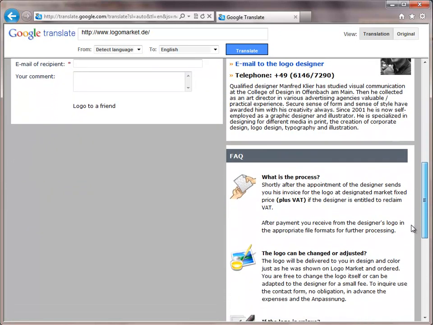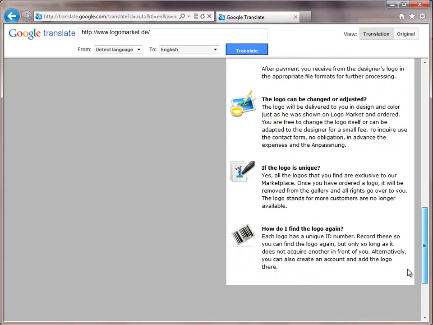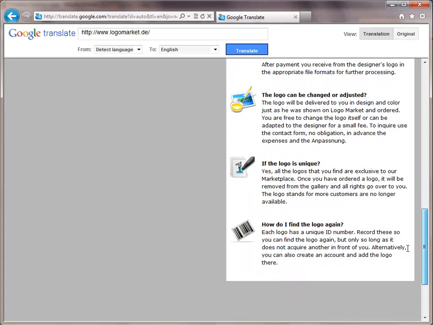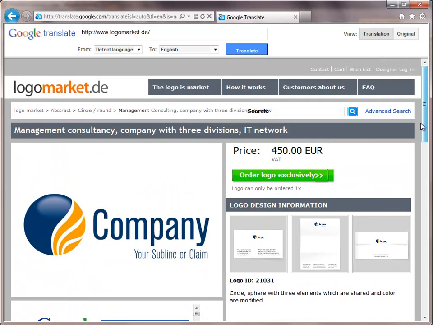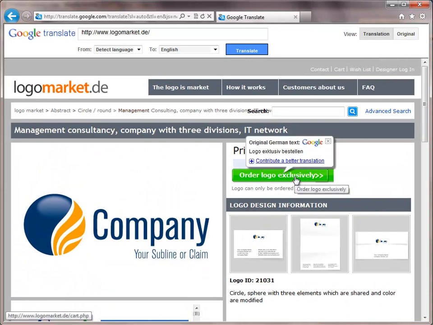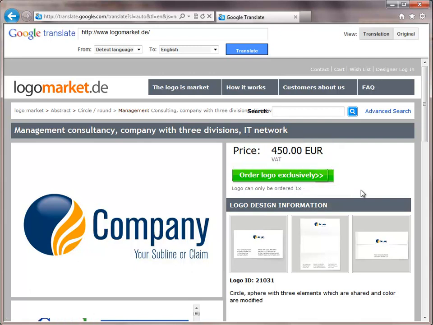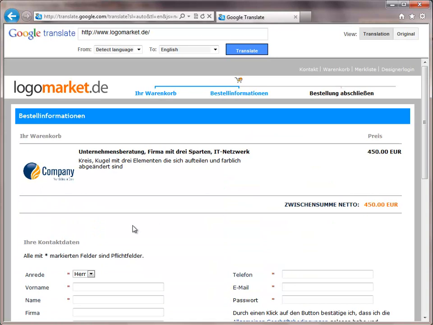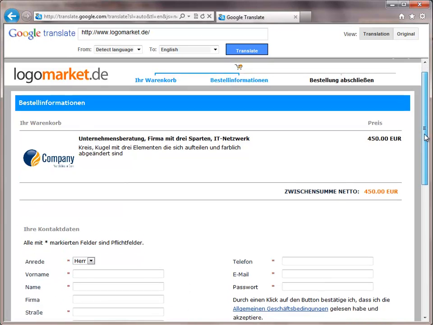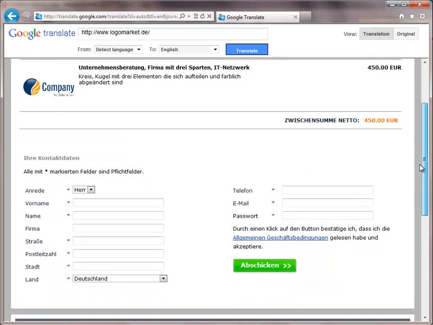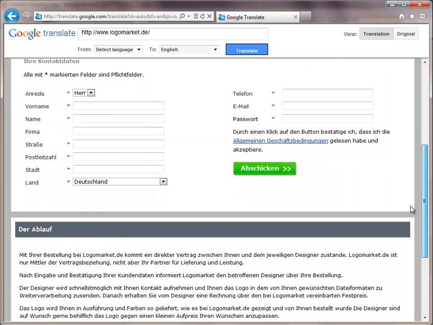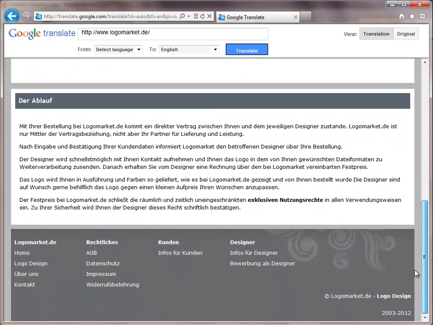Okay, it gives the information on the logo. Okay, so all of them are unique, so I can order the logo exclusively. Let's go ahead and take a look at that process. And I'll click on that. It looks like it did kick me out of the translation a little bit on certain aspects, but it still looks like at least some of it is translated.